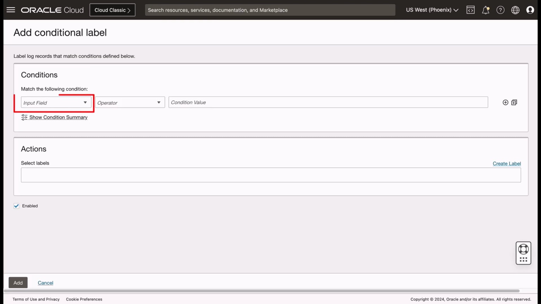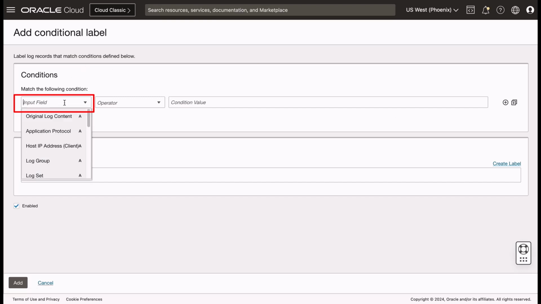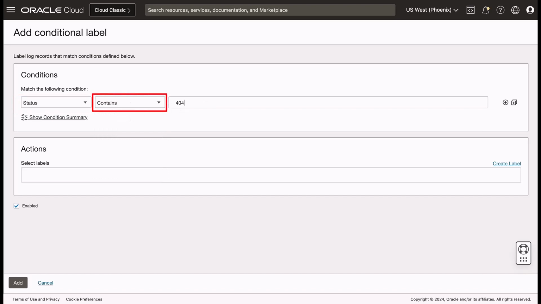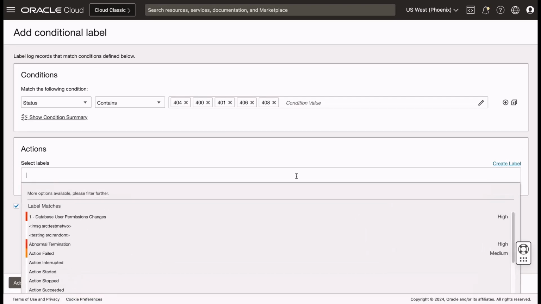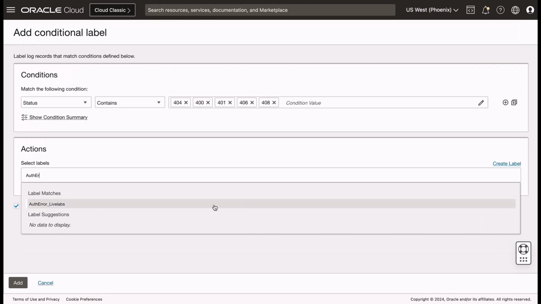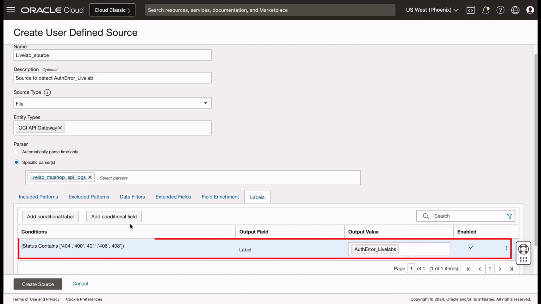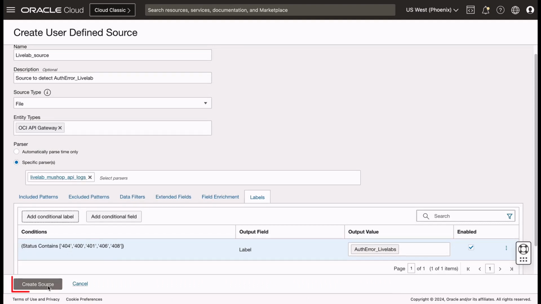From the input field drop-down list, I select Status. And then I select Contains from the operator drop-down list. Now, I will add the following status code values: 404, 400, 401, 406, and 408. Select the label. Now, if the log contains any status codes with any of these values, the log will be labeled with the authentication error Live Labs label. Click Add. Now, I see the condition is added. Next, click Create Source to create a new source.